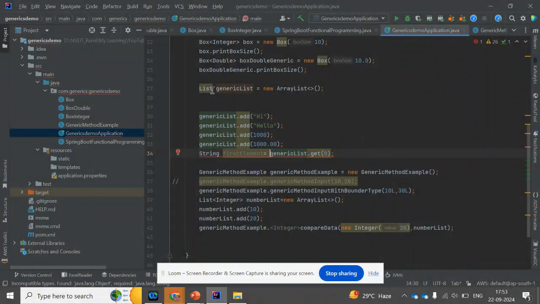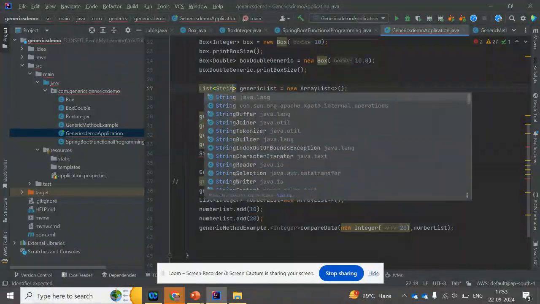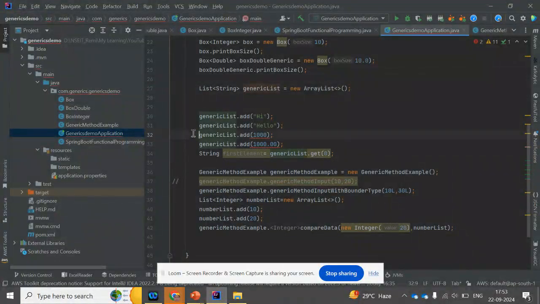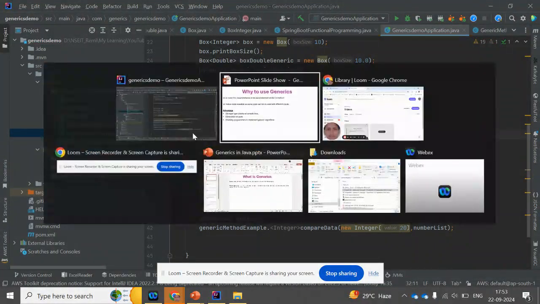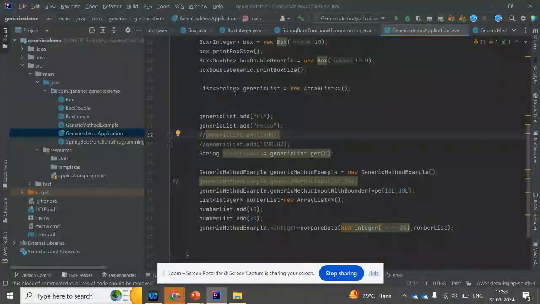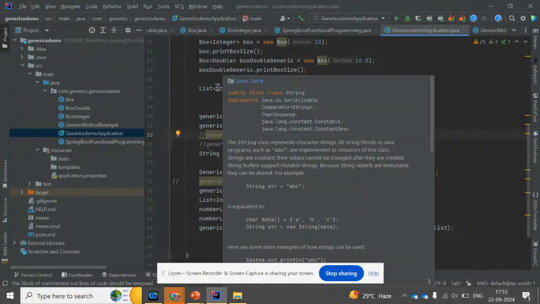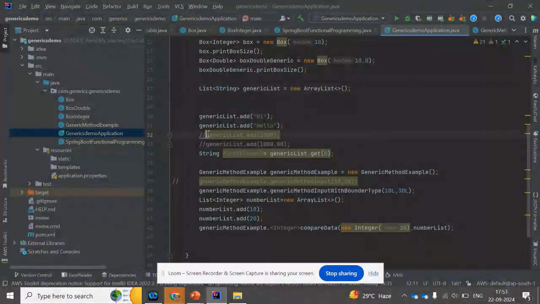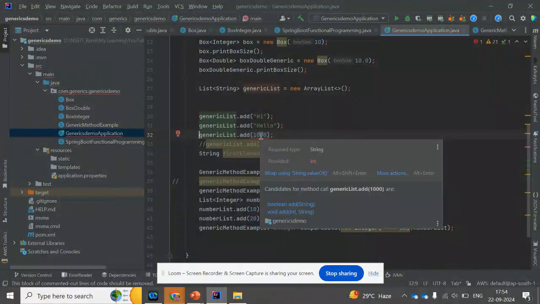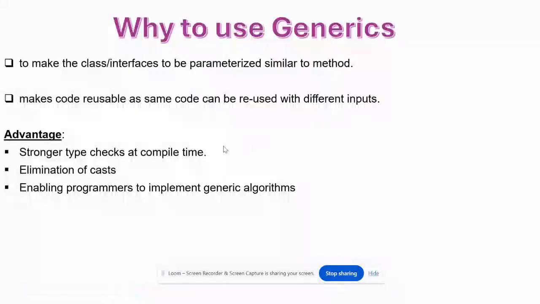But if I define the generic input type, I don't need to cast it. The unnecessary extra processing of casting is saved by the JVM. Now the second point is strong checking at compile time. Here I defined the generic to accept only the String data type. If I try to store an integer, it will give me a compile time error. So this helps us get the error beforehand, instead of in the runtime environment.